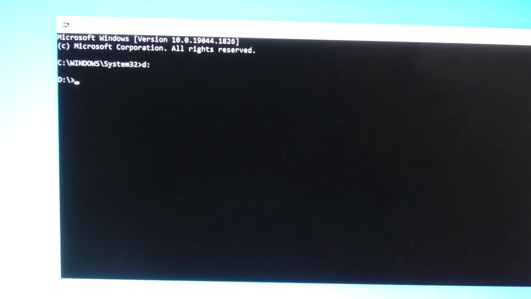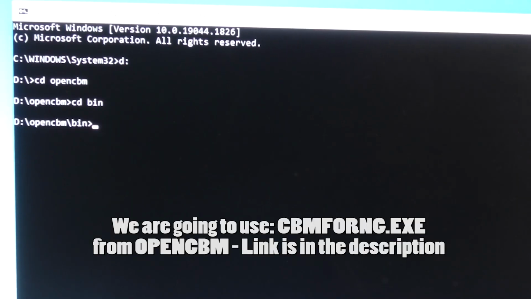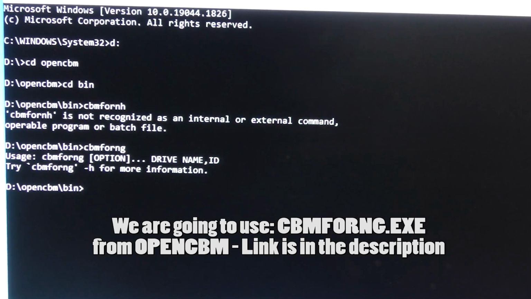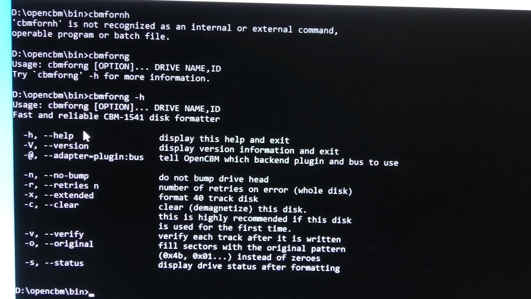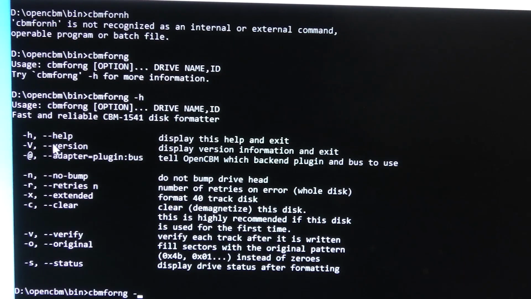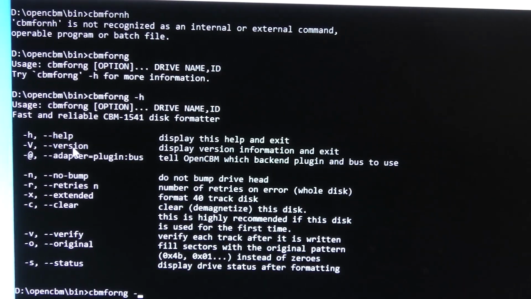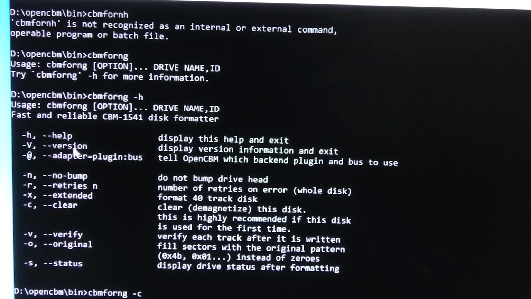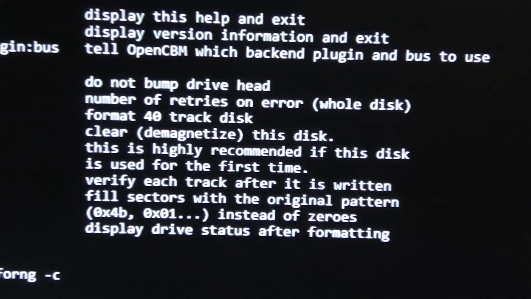This is drive D, change disk. Open, and there's a program here called CBM. So this is a format program, and the command line we're going to use, I want to use C. I want to clear the disk. Check this out. Clear the disk.